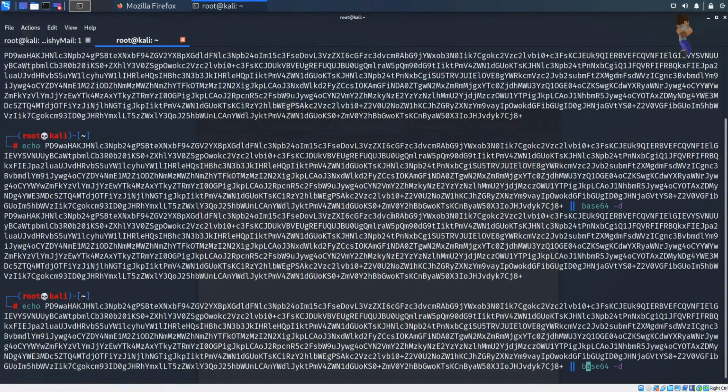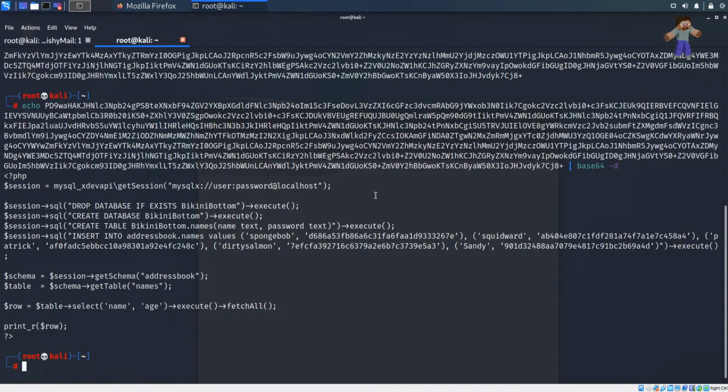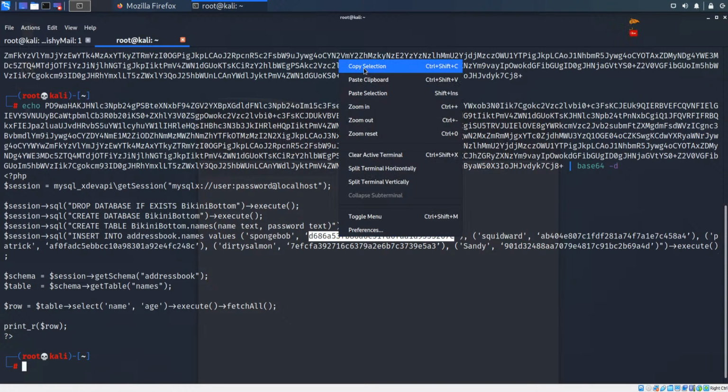Okay, base64 decode, and we have a SQL structure here right now. Here it is trying to insert some username and password into the address book on the database. These are the MD5 sum.